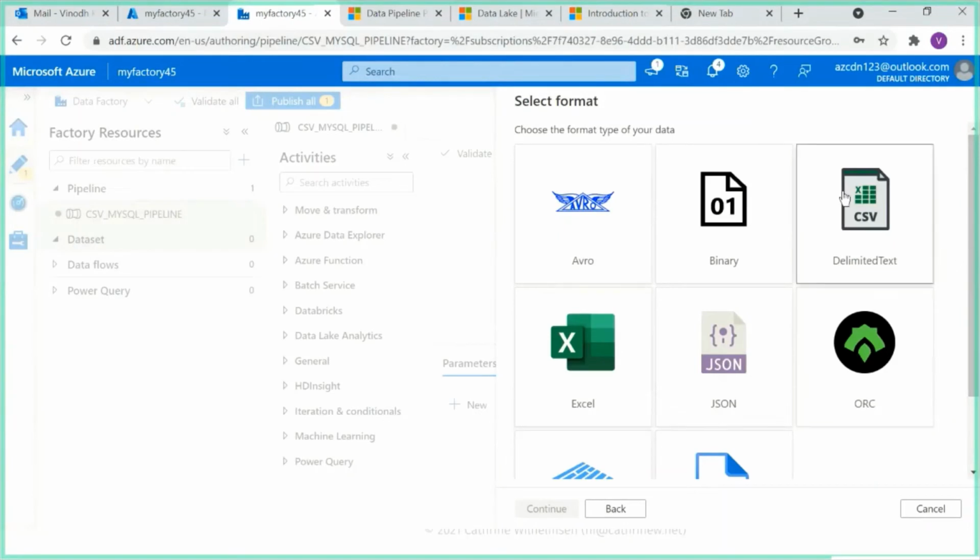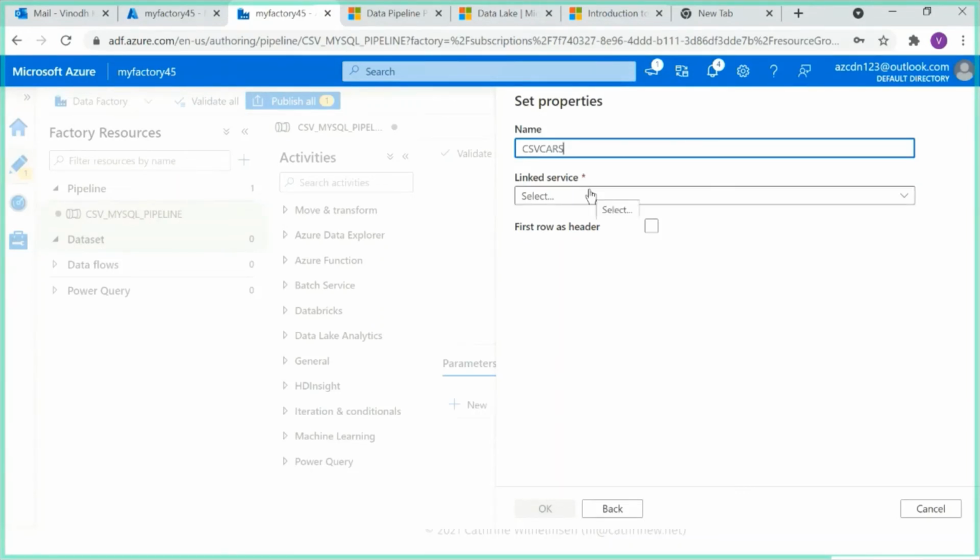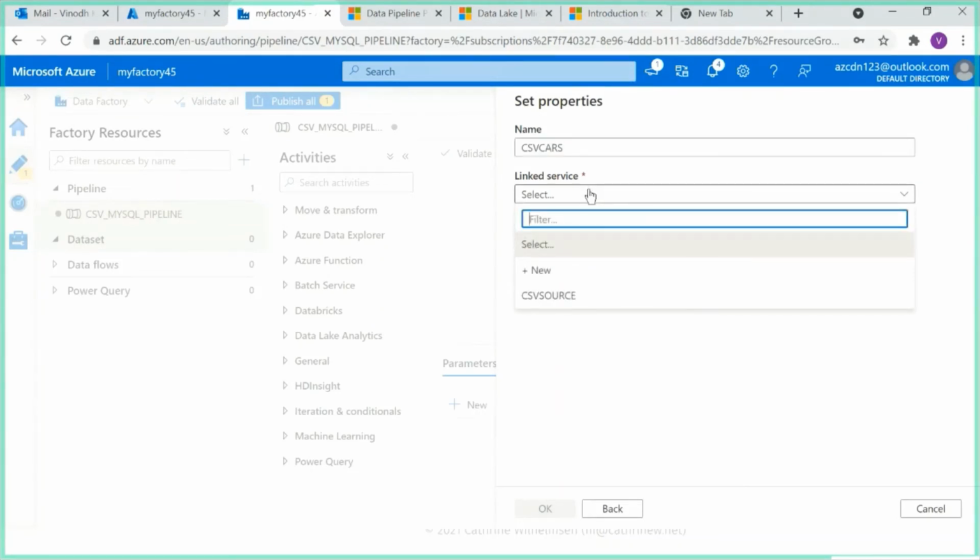The case is CSV, right? So let me select CSV. Look at the various other formats which are supported. Let me call it CSV cars. But remember, if you want to create a data set, first of all there must be a connection ready, which is nothing but your linked service. So already we created the linked service.